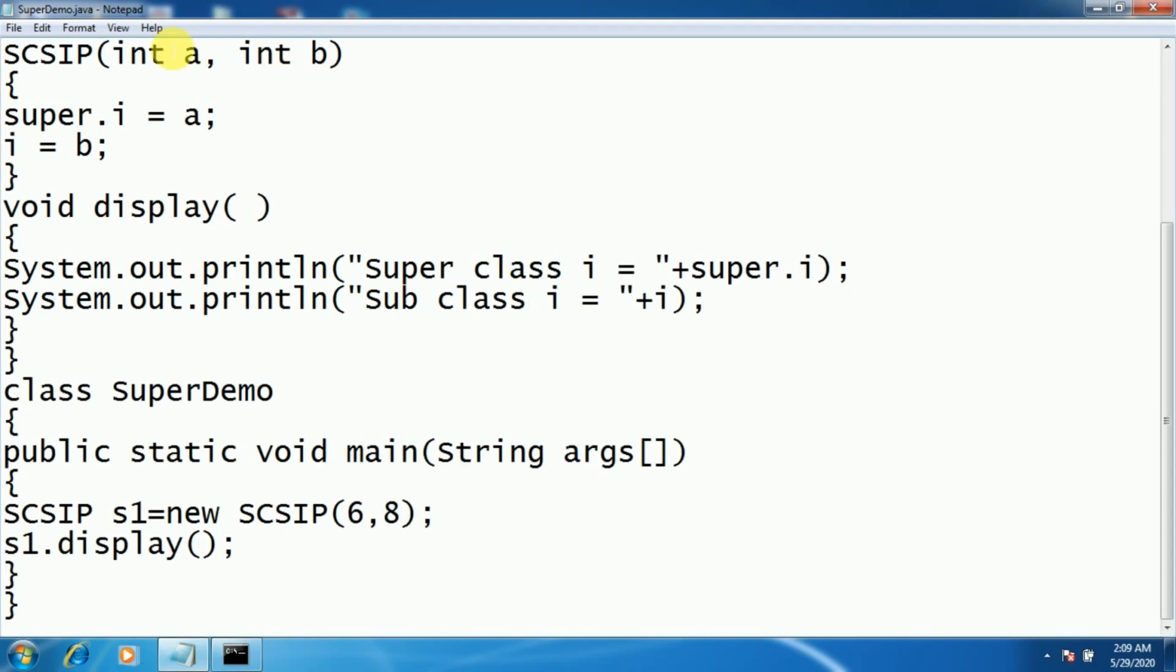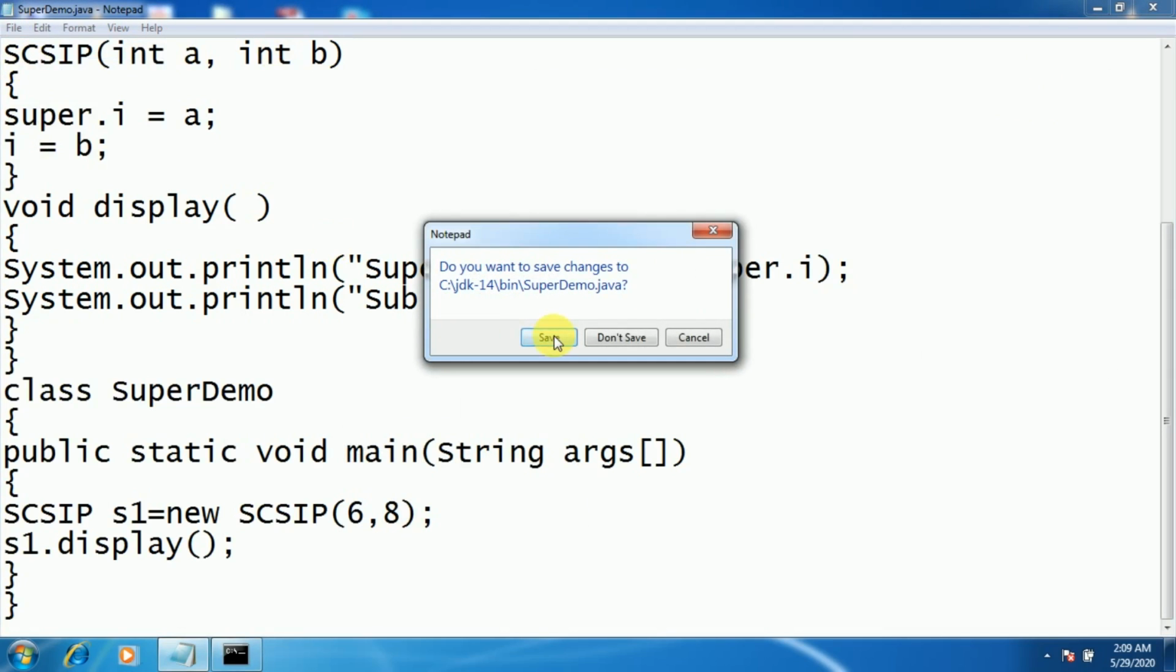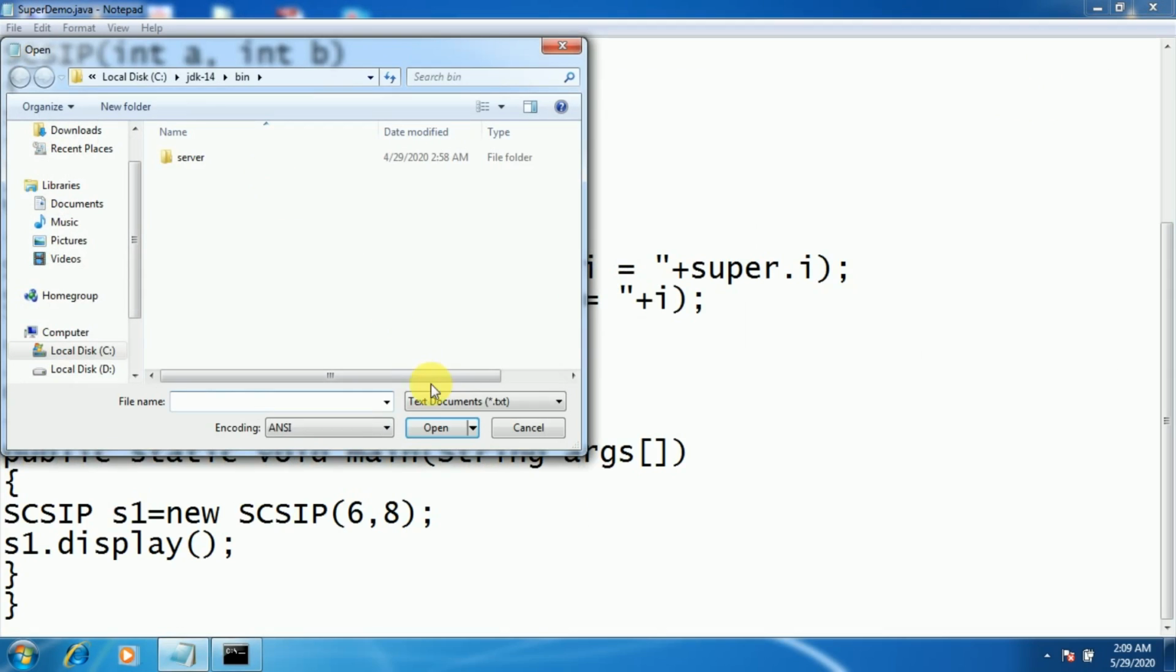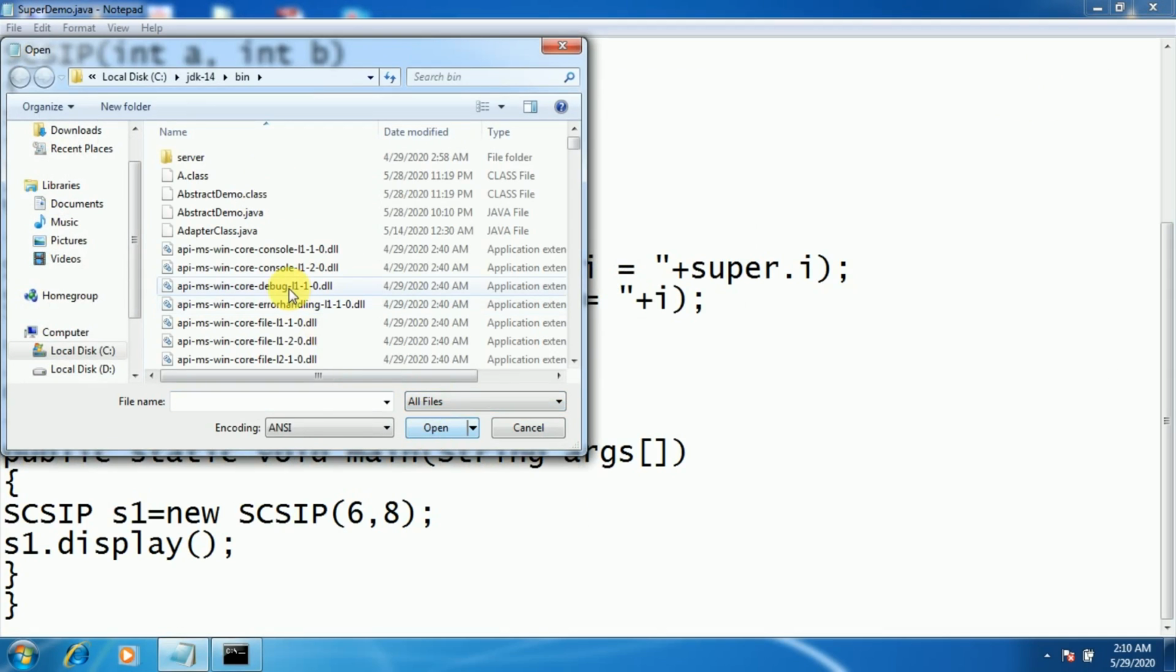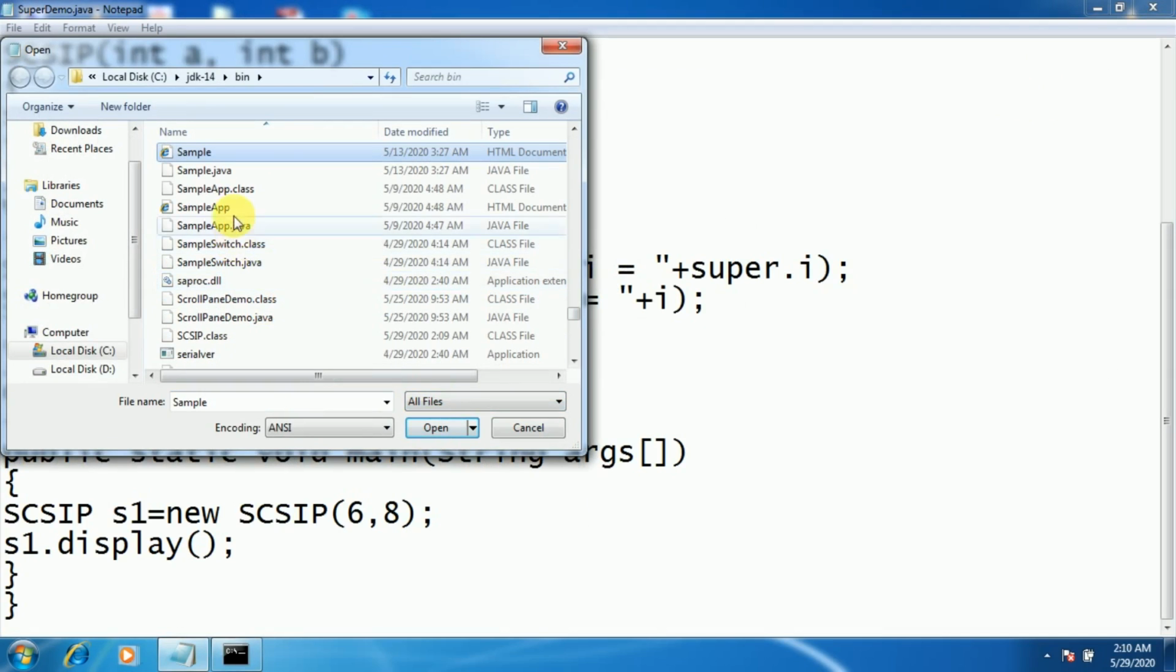Now we'll go for a demonstration of different types of inheritance. There are totally four types of inheritance available: single inheritance, hierarchical inheritance, multiple inheritance, and multilevel inheritance.